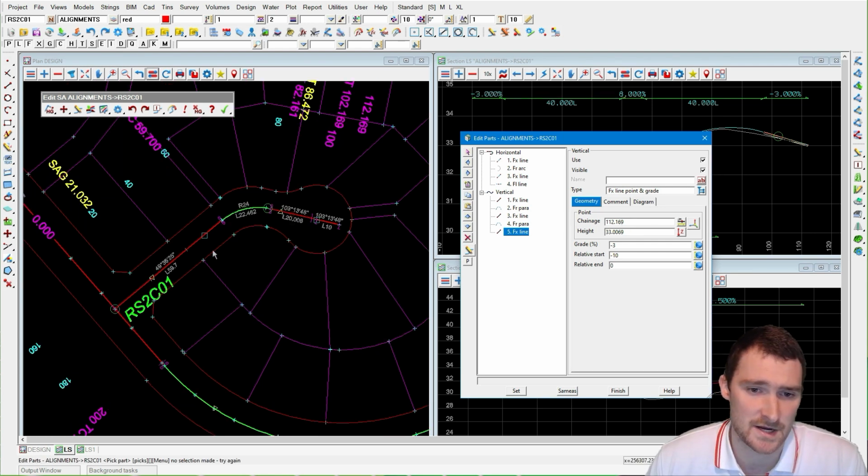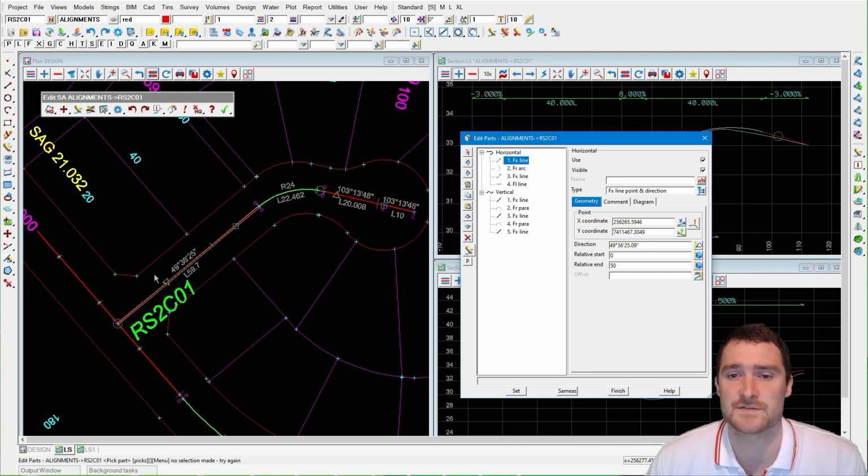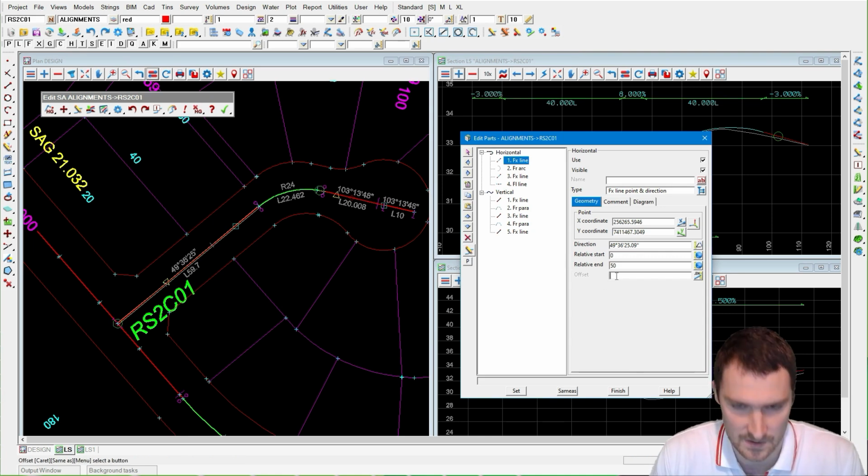We can also make changes in the horizontal. So let's say, for example, the road reserve shifts over by 5 meters. We don't then have to calculate the new start IP location and the new IP location at the horizontal curve up here. We can just go into this offset field and type in -5 and select set.